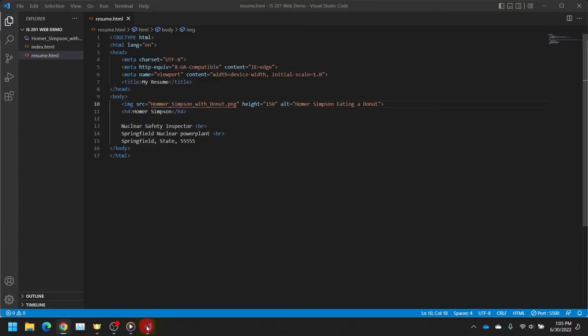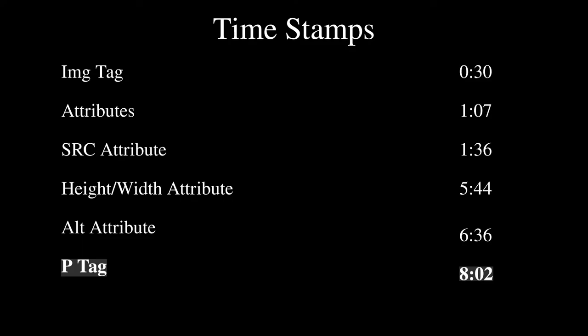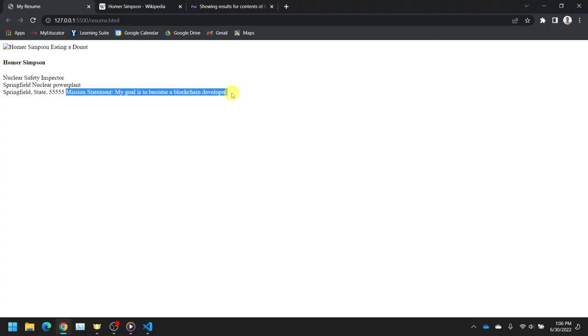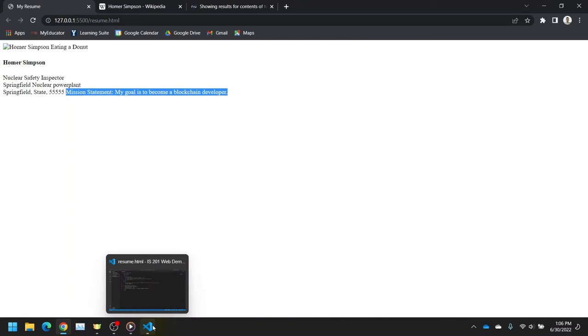Next, we are going to add a mission statement to our resume page. Let's pretend that Homer is looking to switch careers and he is interested in the opportunities that cryptography and blockchain have to offer. I'm going to write his mission statement as: Mission Statement. My goal is to become a blockchain developer. I encourage you to save and check your work often so you can see how your page is coming together. When we check our page, we will see that we forgot to add a blank line before our mission statement.